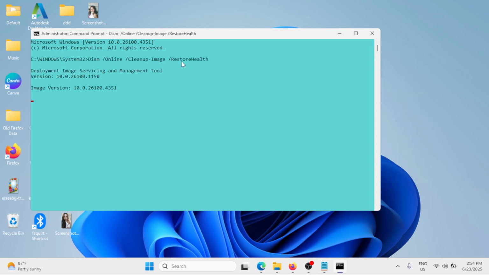Hit enter. So this will start the scan. This is a DISM scan. So wait for the process to be done. Patiently wait for this because this will take some time. It could take 50 minutes or 1 hour. So simply wait for the process to be done.